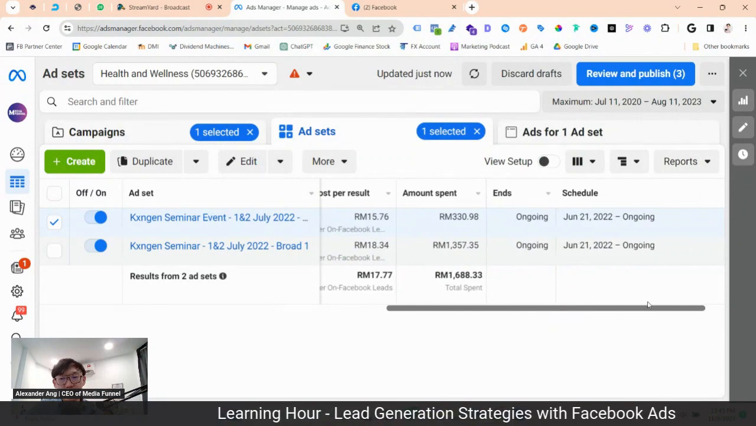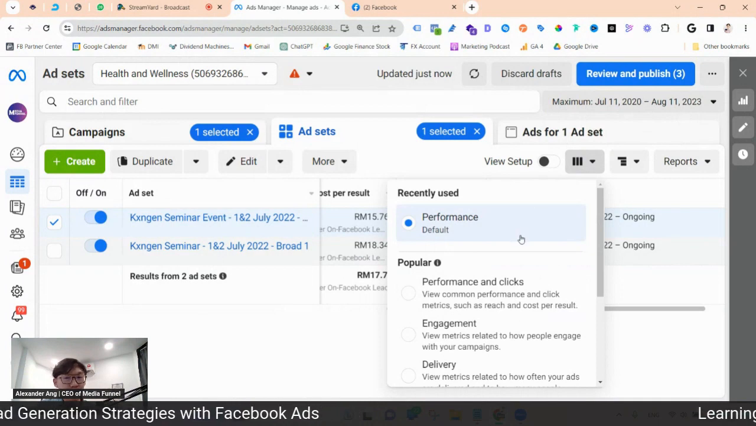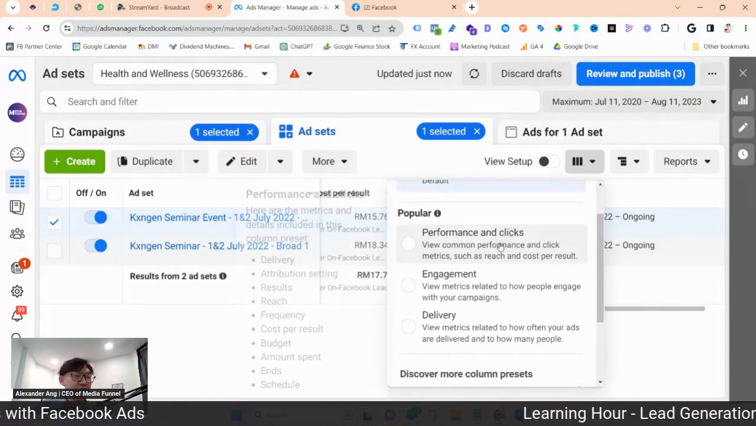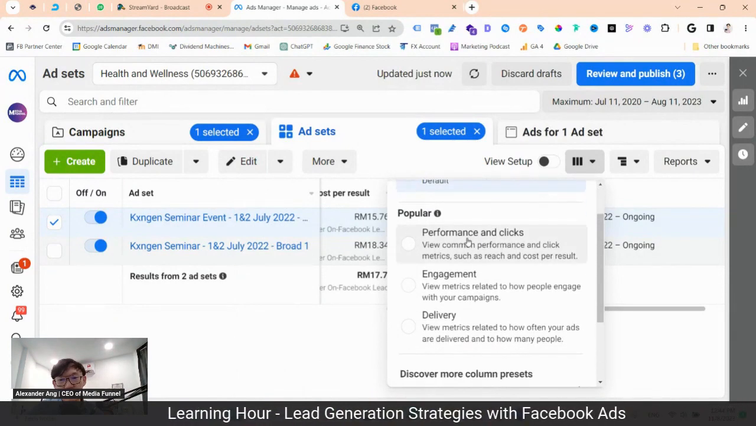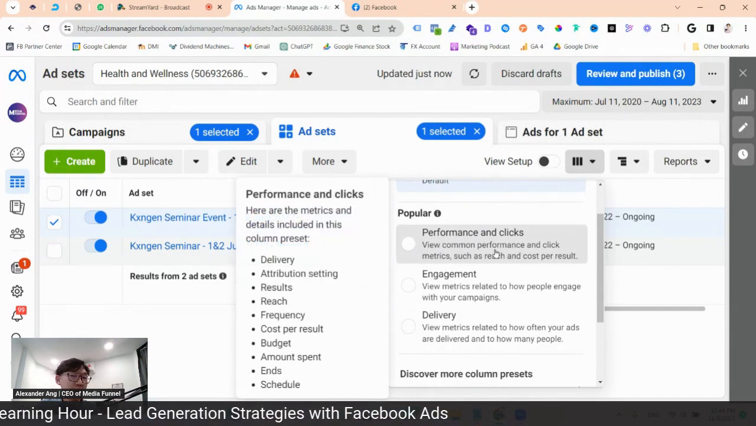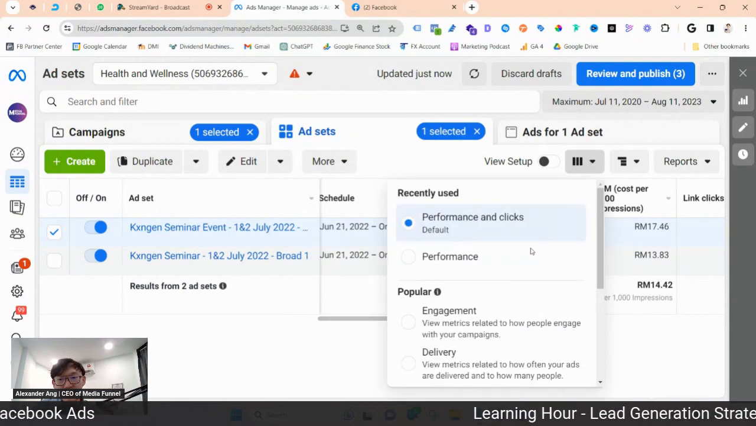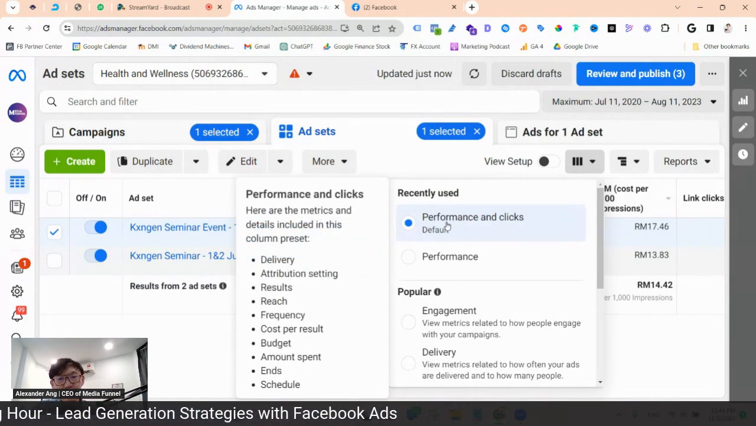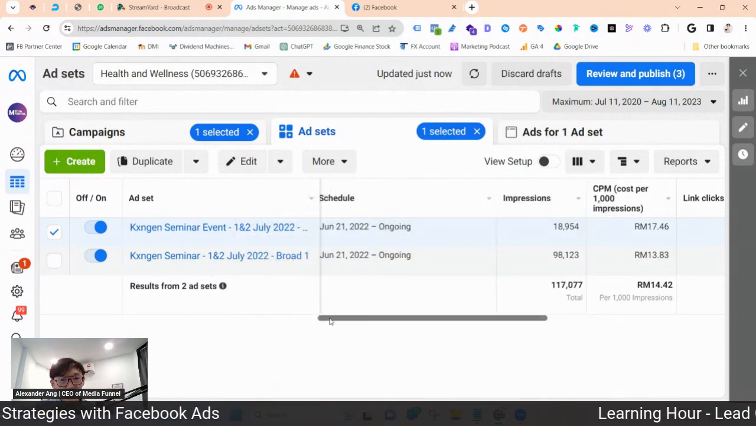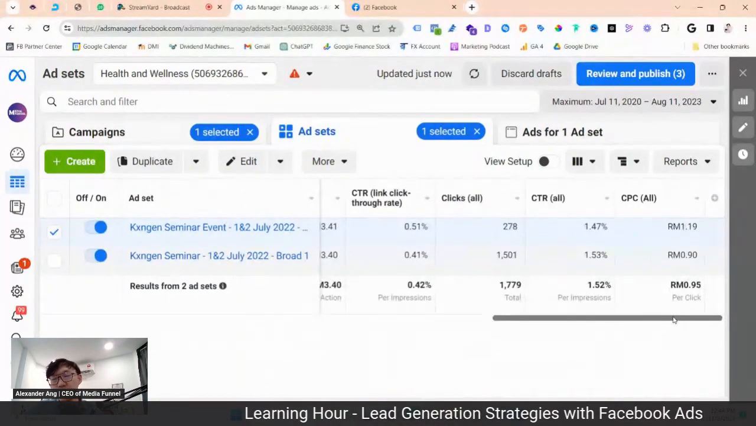Now the next one is you can learn how to use this. It's called the performance, what we call column performance reporting. Usually, if I run a lead generation campaign, the first thing I'll go to is the performance and clicks campaign report. If you want to know what's included, you can just click here. It's going to show you the column details. So the whole thing is going to change, and now I can see more things here if I choose performance and clicks.